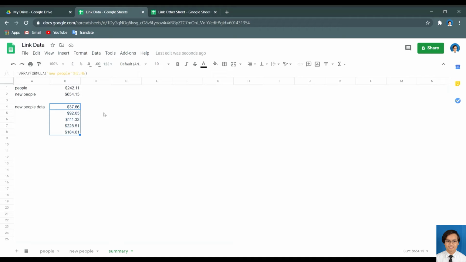So now I want to teach you guys how to move this data to F column. So first of all, you need to put an equal sign, the range of the data, which is from B4 until B8. So firstly, I need to put B2 until B8.